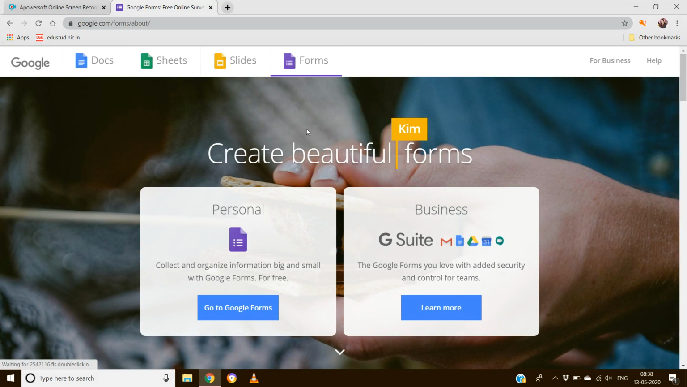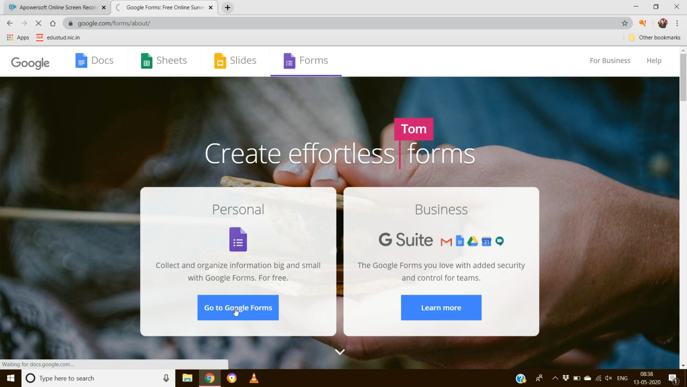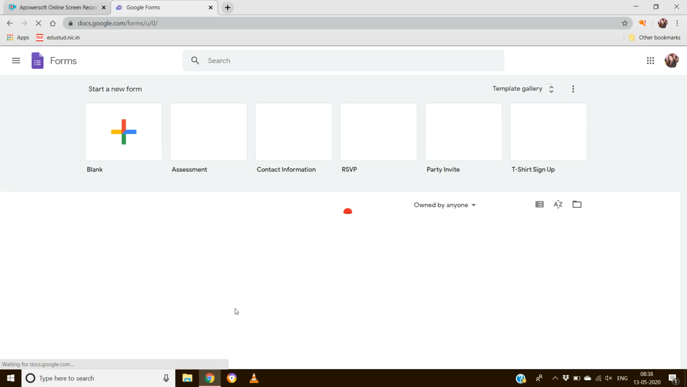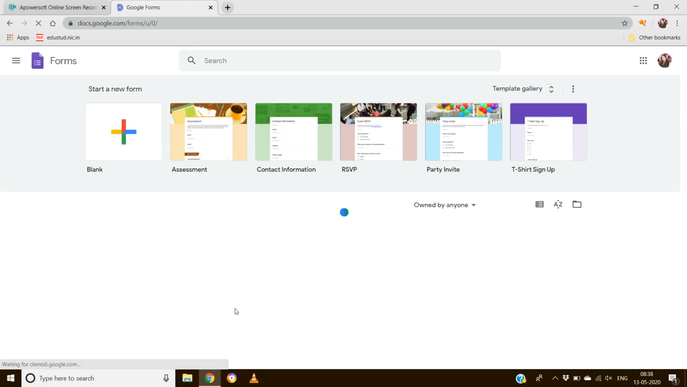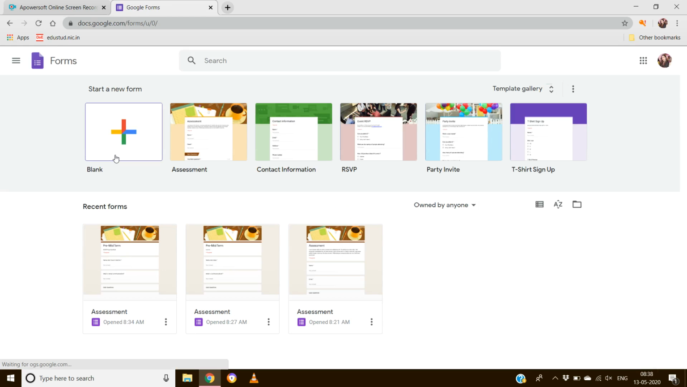This kind of window will appear. Then we are supposed to click on Google Forms, that means go to Google Forms. Here you can either create a blank form or you can visit this template gallery.